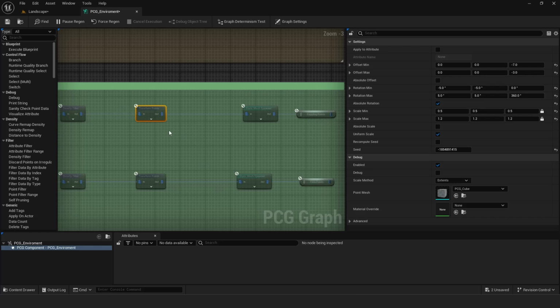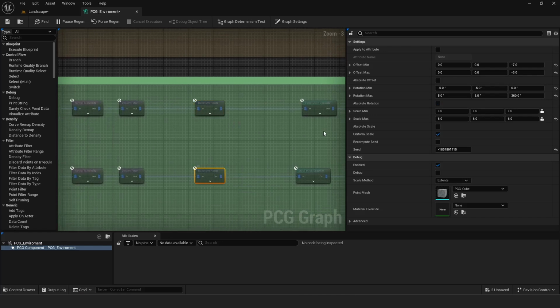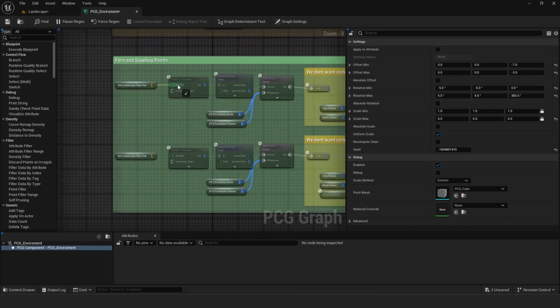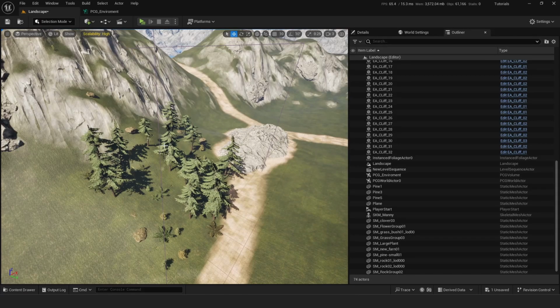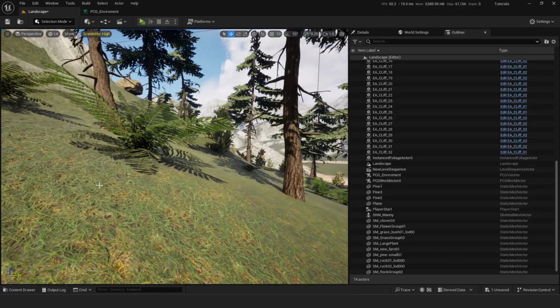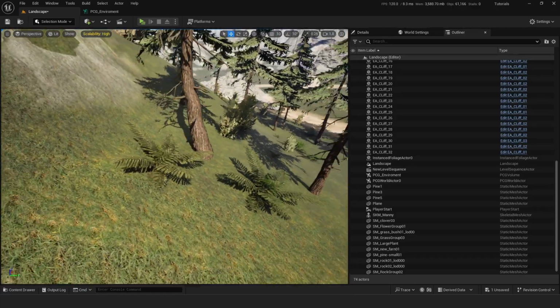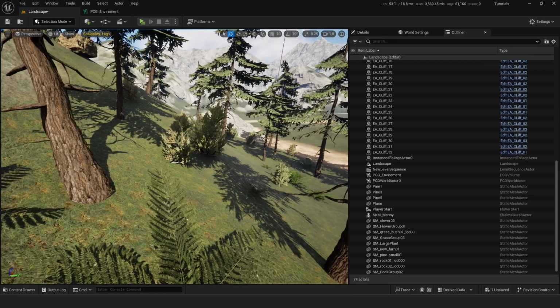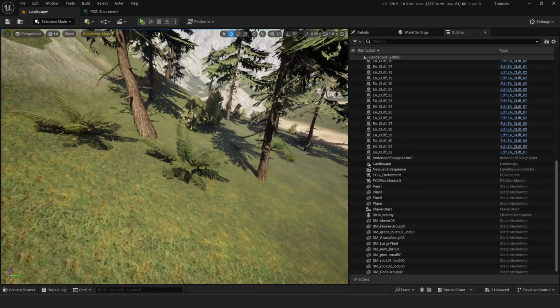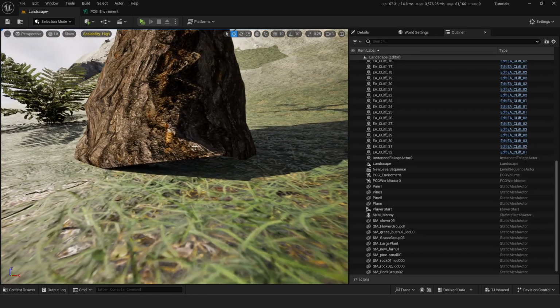These are the sapling, and here are the ferns. And as you can see, for the ferns and the transform points, I don't have the absolute rotation, because if I connect this, I want the ferns to be exactly perpendicular to the terrain, while the pine trees and the small pine trees, I want them to be always vertical, more or less. As you can see, this is what I was talking about.